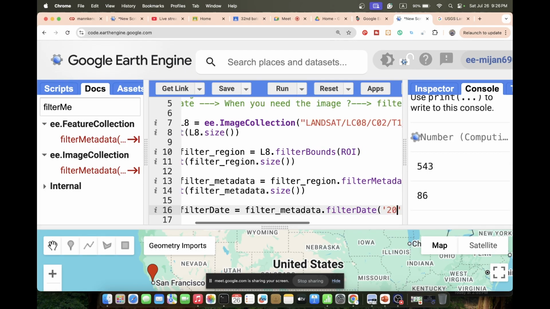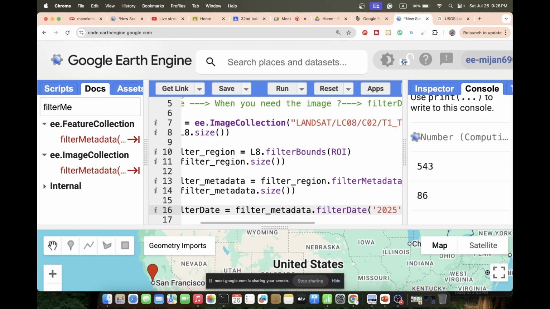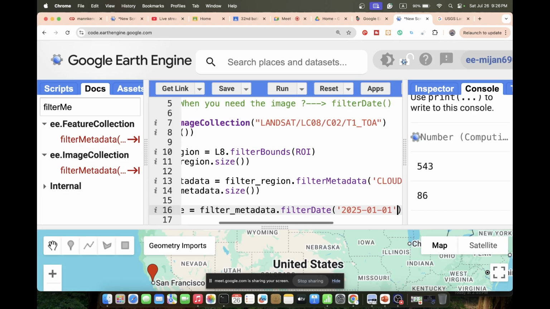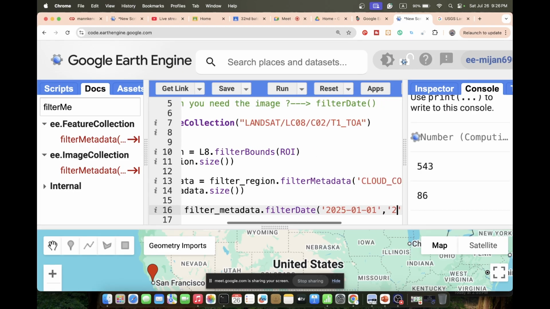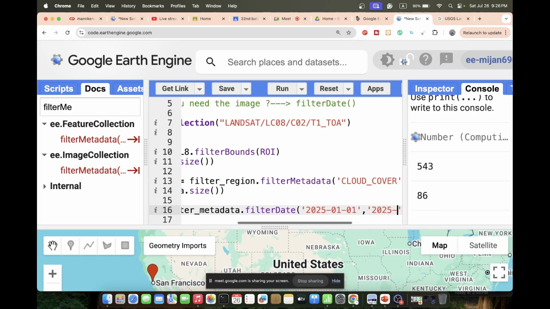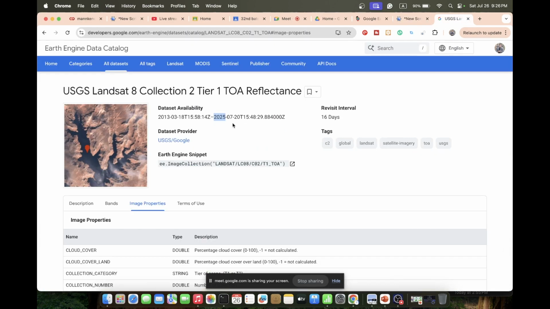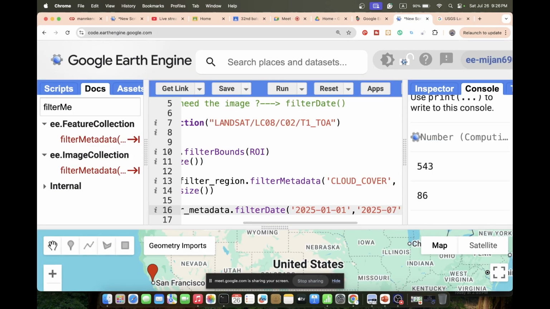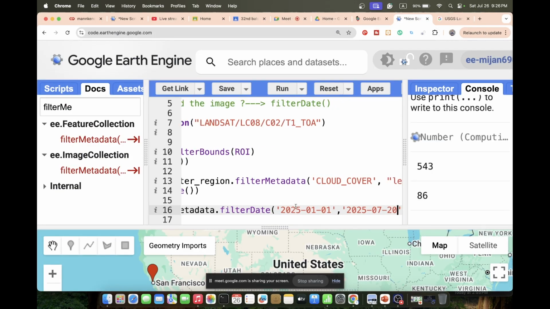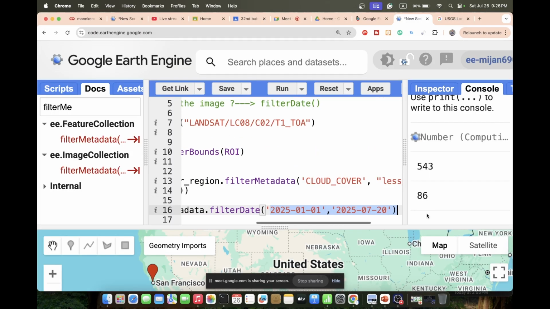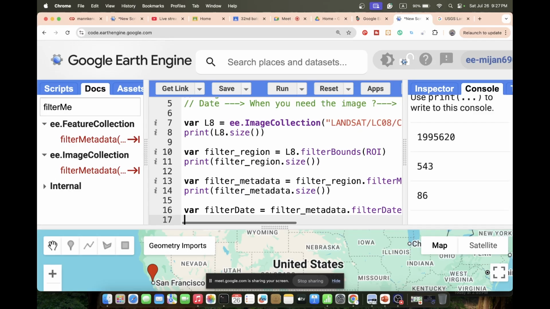Suppose the year 2025, 1st January. From 2025, I put, suppose, the last time. If you check, this time is 0720, so I put 0720. I need the images between this time period, so I simply put the start date and end date. Now let's check how many images are available in this time period.